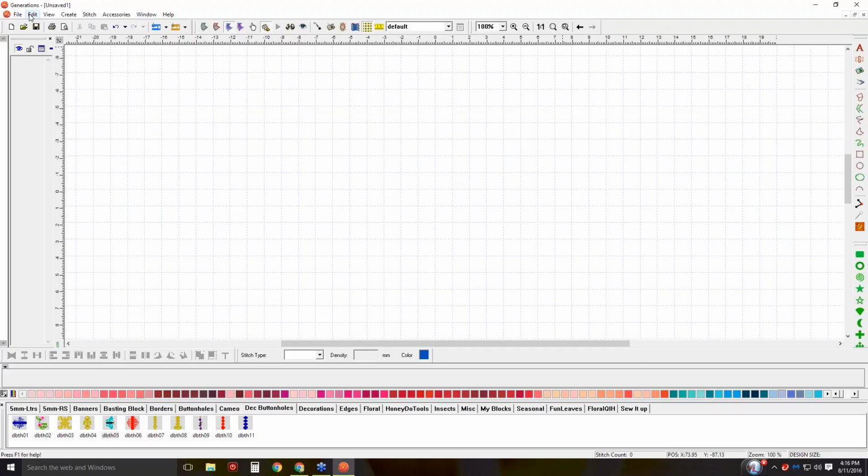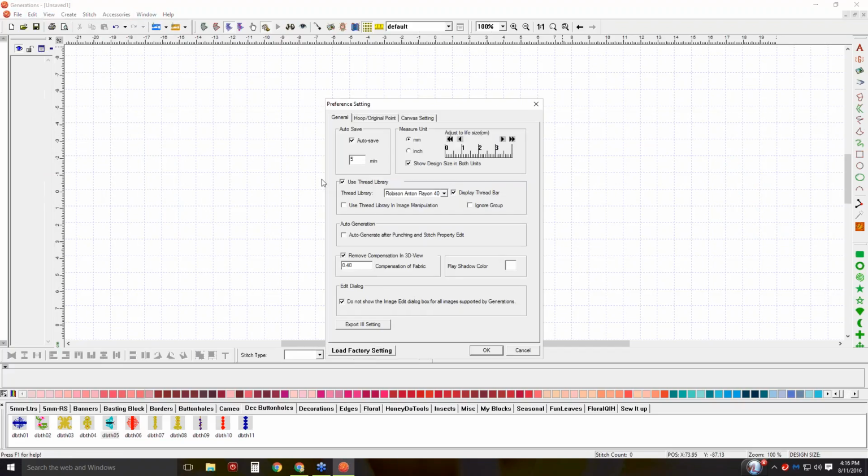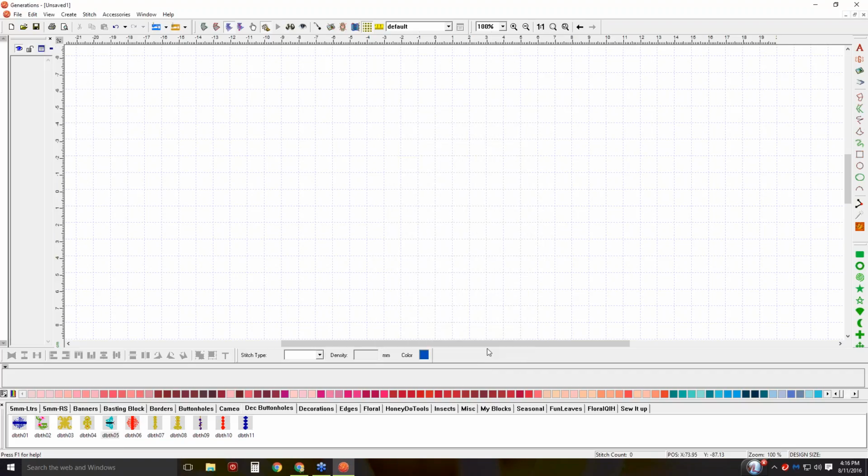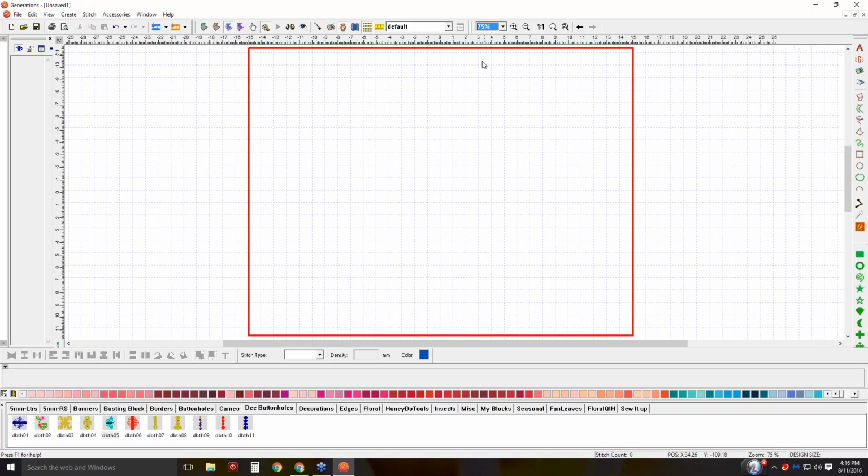Well, if I want to space buttonholes, I can go to View and View Preferences and select my hoop. I'm going to pick this hoop and go horizontal. And I always forget to click on Show Hoop, but no worries because I've got this hoop icon up here. Let me zoom way out here. So there's my grand hoop or my extra large hoop.